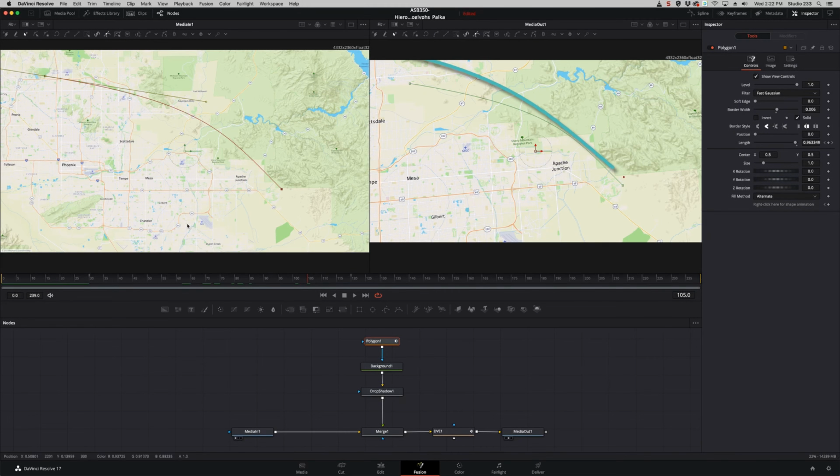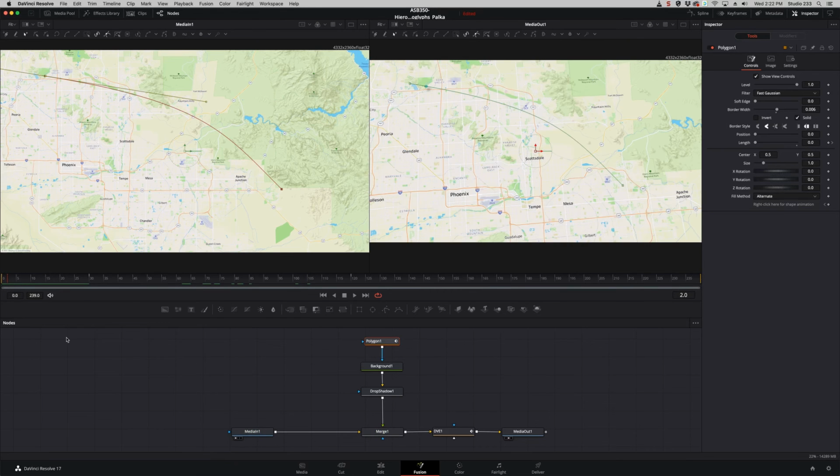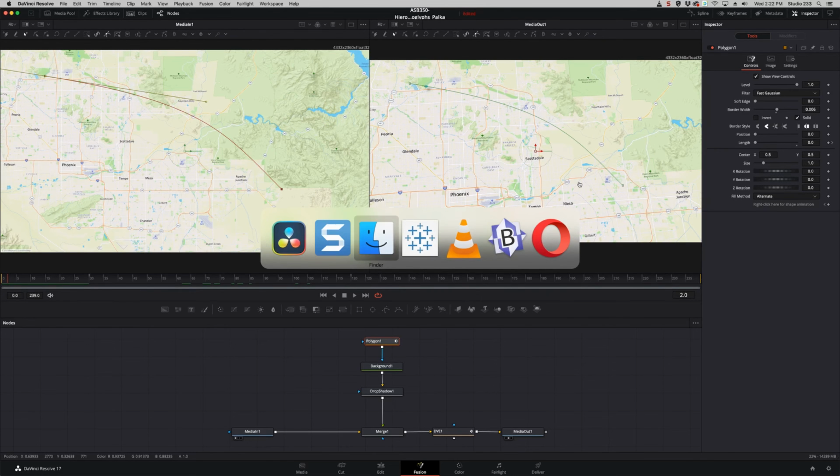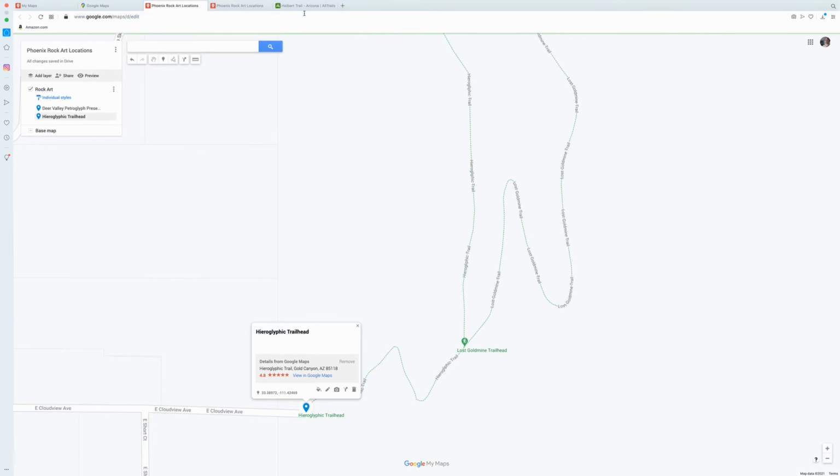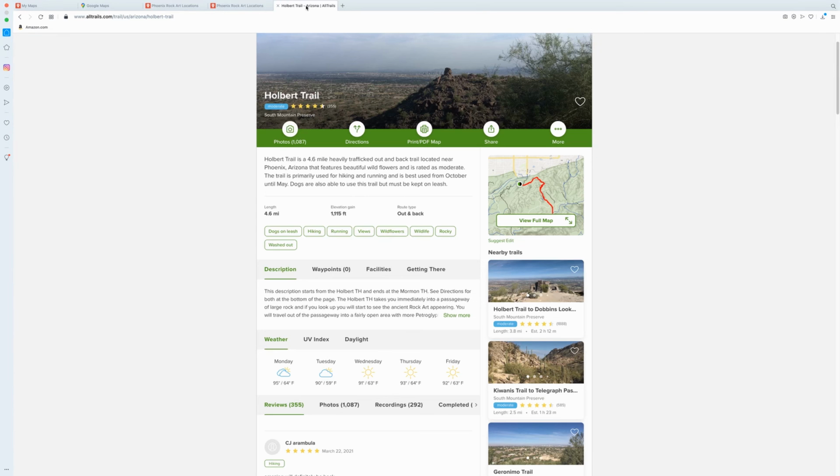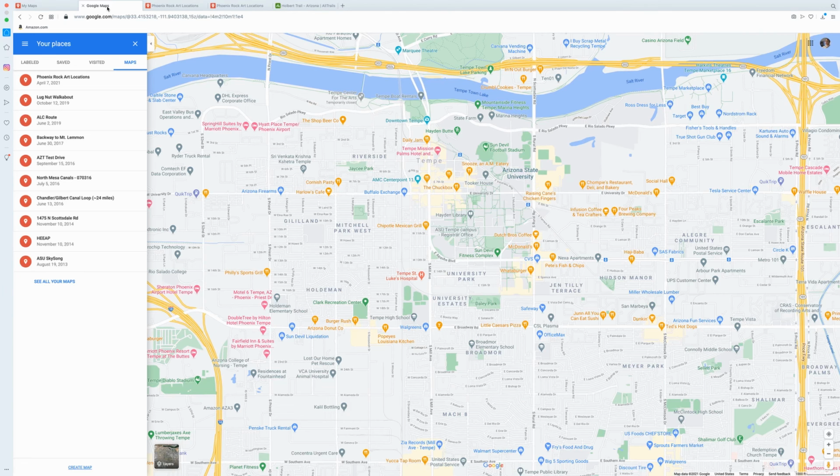Meanwhile, let's go back to the beginning here. Perhaps, I know there's some more rock art over here in South Mountain. And so this is bonus information, bonus round. Let's go back to the Google Maps. The Holbert Trail in South Mountain has some rock art in it. And so I'm going to go back to our maps file.